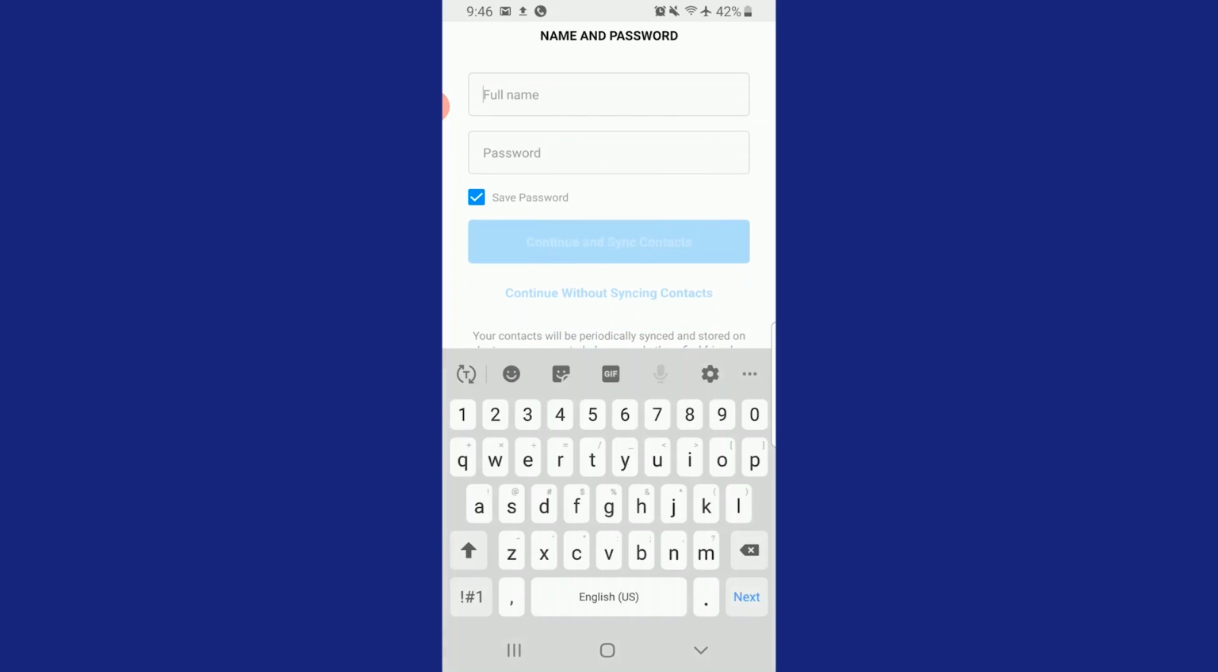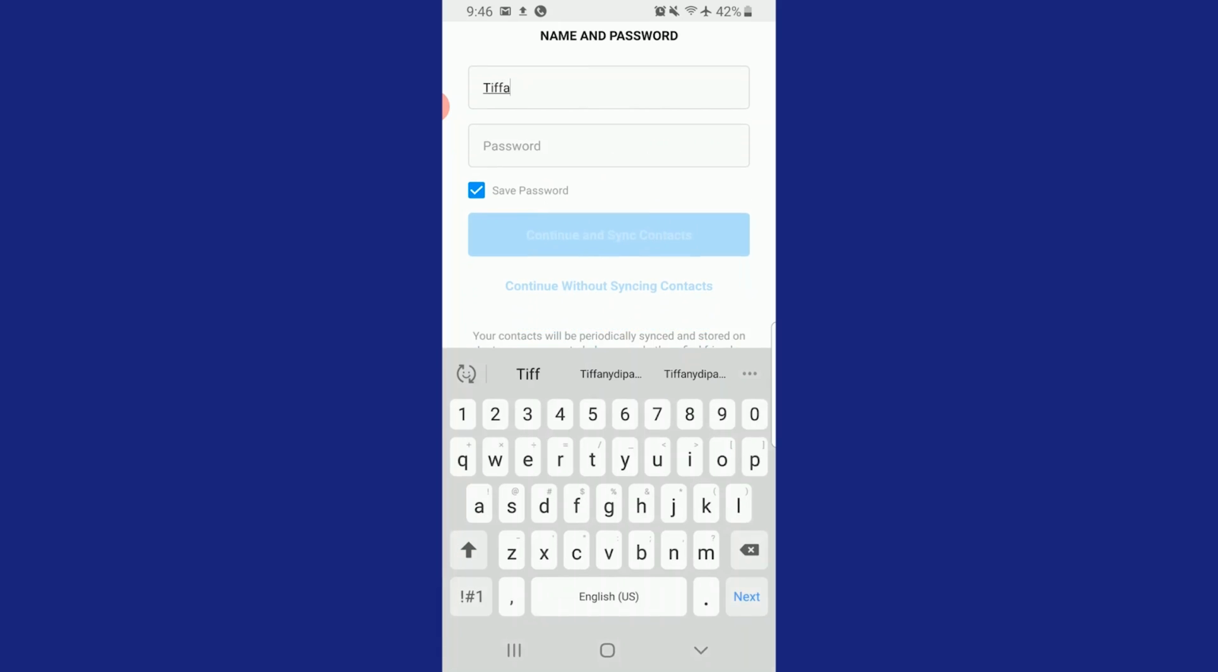It's now asking me for my full name. So I'm just going to put in my name here at the top, and it's asking me for a password. You'll always want to save your password.